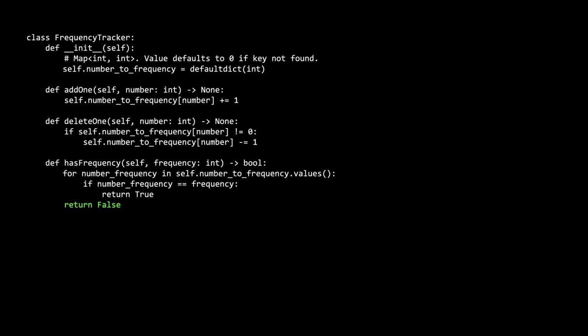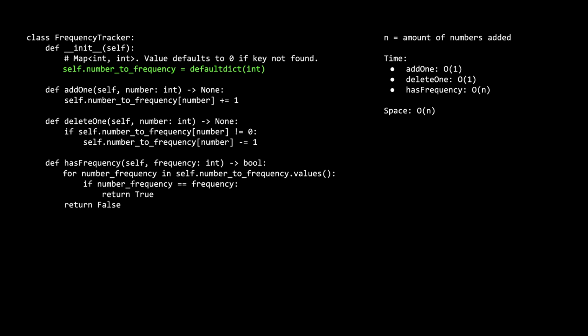Let's analyze the time and space complexity. If we let n be the amount of numbers added to the frequency tracker, then add and delete are both constant time operations because they are just standard hash map lookups. For HasFrequency, this is an O(n) operation because it costs n to iterate through the frequency map. For space complexity, we can analyze it at a class level. It uses O(n) space for the number to frequency map, because worst case that can grow to the numbers added, where each number added is unique.